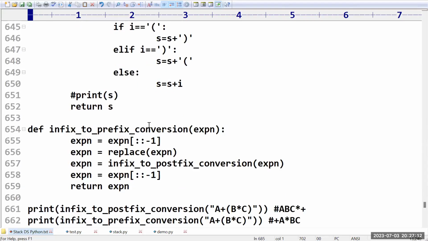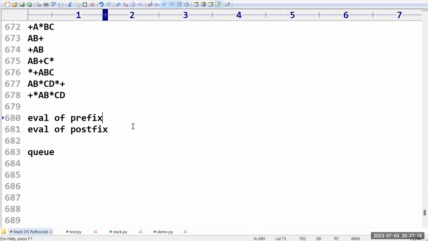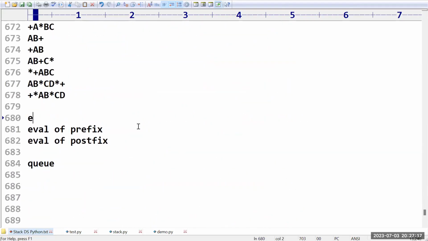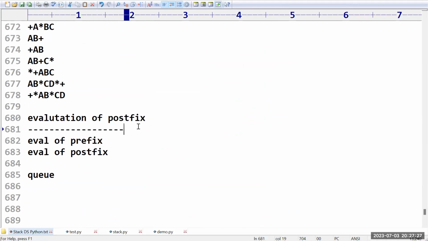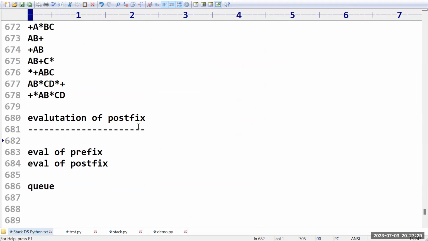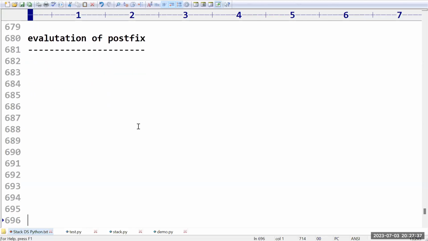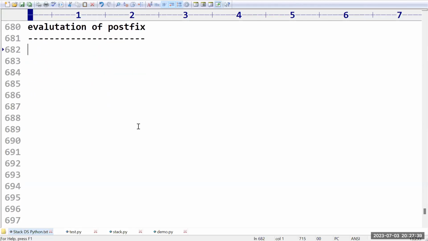Now, another application of stack is evaluation of expressions. Here we are going to see the evaluation of a postfix expression, because once you see how to evaluate a postfix, then evaluating a prefix will become very easy. That's why we will see only one thing, which is the evaluation of postfix. Sir, how to evaluate? For this also, we have certain steps, and we have to follow those steps.